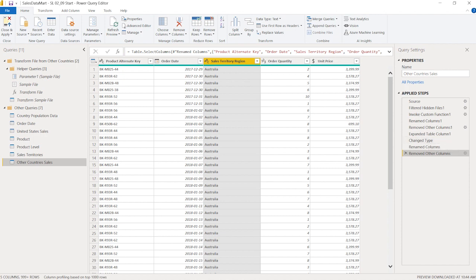Now you've learned how to remove columns of information from our queries, which is another best practice that we want to implement: only bringing in the data that we actually need to see. We've already seen how to do that through rows. Now we've done it through columns.